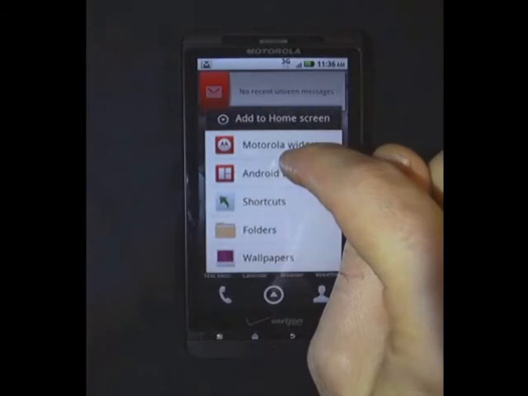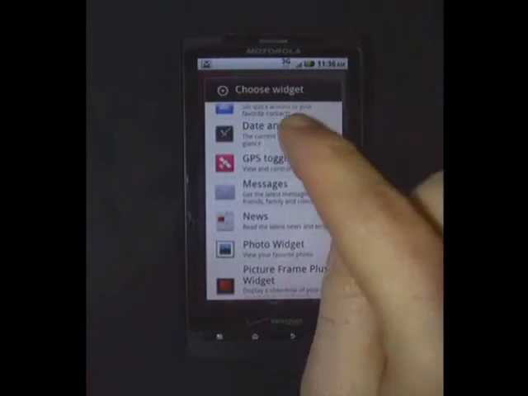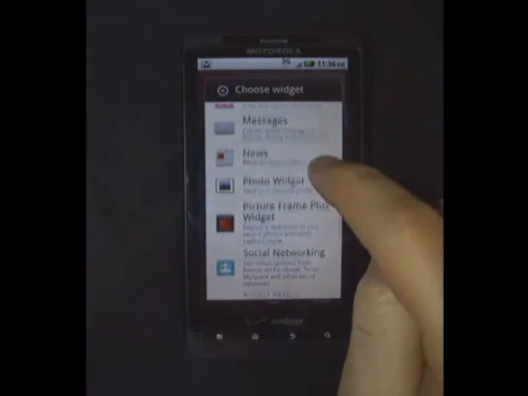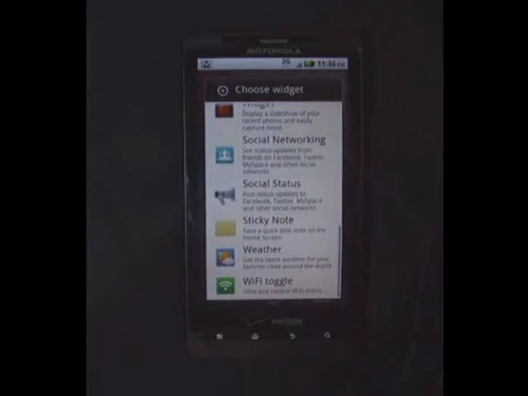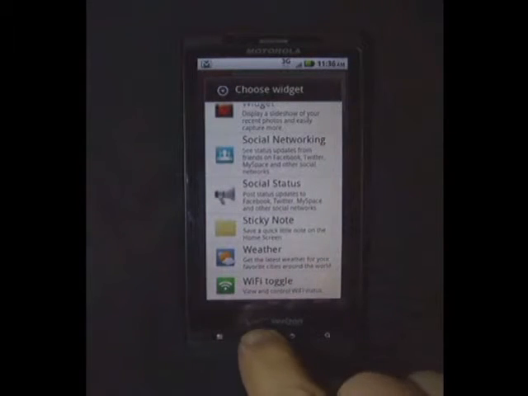So if we press and hold on the desktop here, Motorola has made several of them. As I've showed earlier, there's a date and time one. There are toggles, there are news widgets, there are picture widgets, social networking if you use that, all sorts of different things, the weather.